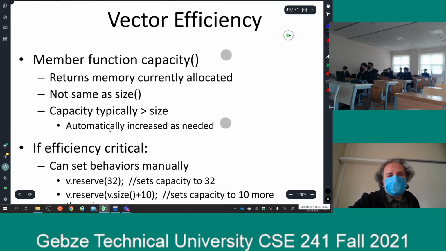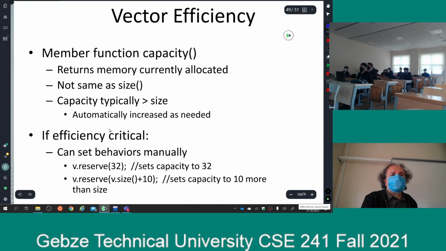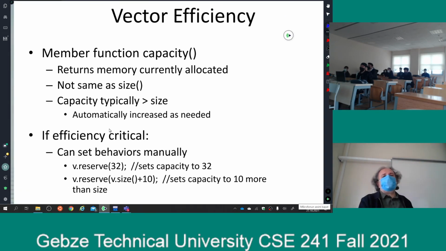Okay, the book has this example, the vector efficiency. There is a function named capacity. It is different from size. Capacity will tell you how many places for integers are available inside my vector. It doesn't tell you the size. Well, obviously capacity has to be equal to or greater than the size, but it is not the same as the size. Okay, it says that I have space available for 5 integers inside this vector.